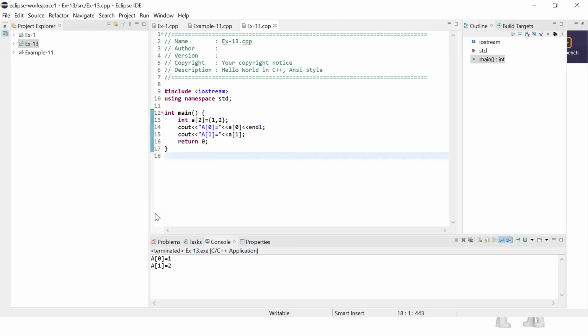Now you can see A of 0 holds the value 1 and A of 1 holds the value 2. So again, I will explain the program. I have declared an array called A. It's going to hold two values of integer data type. I assign the values statically by using curly braces 1, 2. It means that A of 0 is going to hold the value 1 and A of 1 is going to hold the value 2. So I'm going to print what is the value in A of 0 and what is the value in A of 1. And if you run the program, you can see A of 0 holds the value 1 and A of 1 holds the value 2.